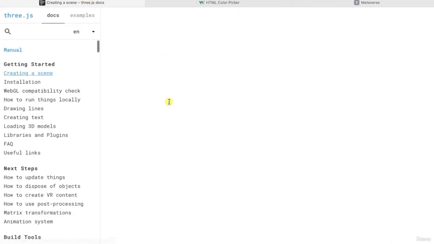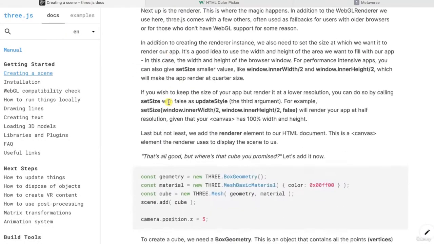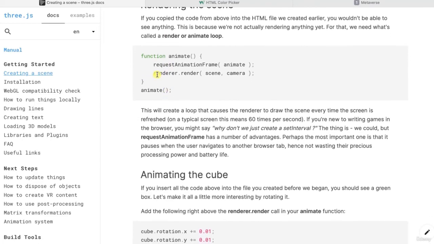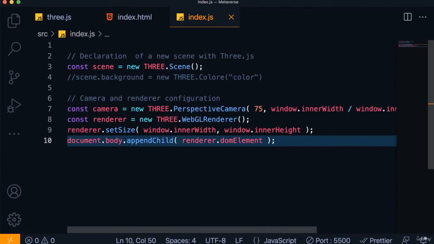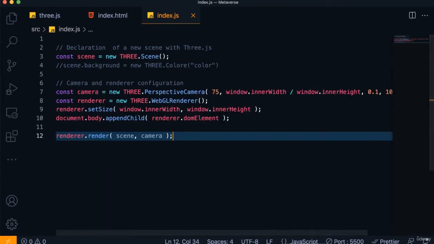There's no color, nothing. Well, what we need is to go to the documentation and find the renderer. If we go to rendering scene, here we have this code, renderer render scene camera. Perfect. So we're going to go back to the code and place this line here. This is going to render the scene. We hit save, we go back, and now we see it differently.